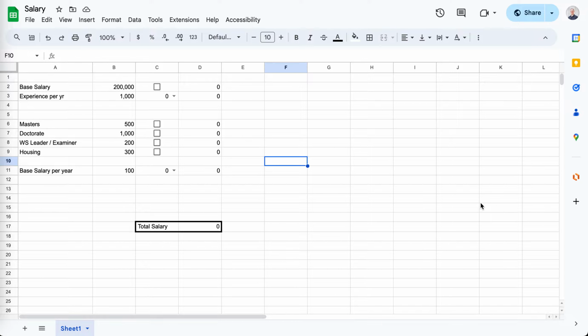This is a Google Sheet that I came up with when I was looking at a salary scale. And the salary scale had different things added onto it. And I wanted to figure out what I was being paid. And I just thought that having a Google Sheet with different checkboxes would have been very good for this.